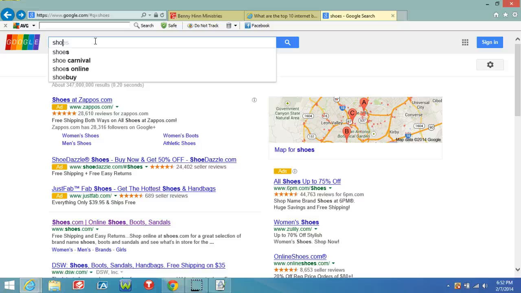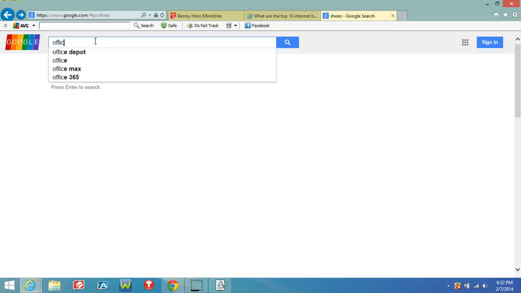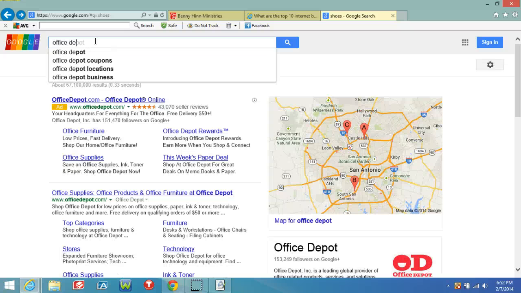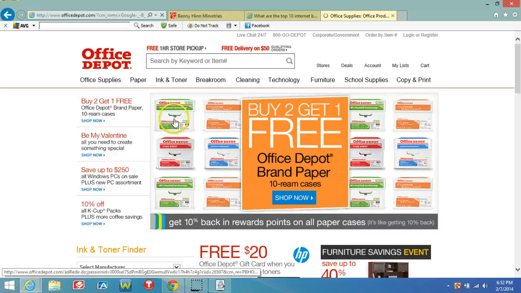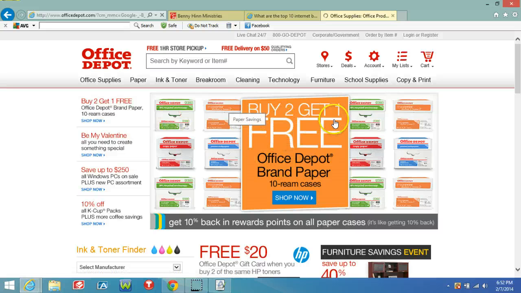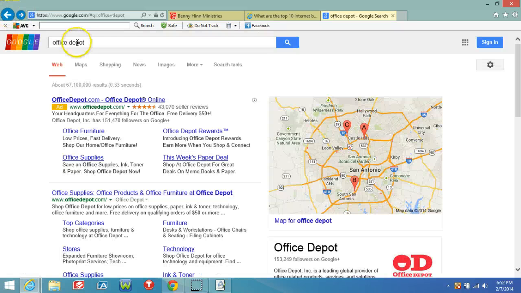If you have a particular store like Office Depot, right? If you know what it is that you're looking for, you can order it and have it sent right to you. Look at this, buy 2 get 1 free of paper. You need some computer paper, you buy 2 boxes, they'll send you a third one for free. So this is what I'm talking about.